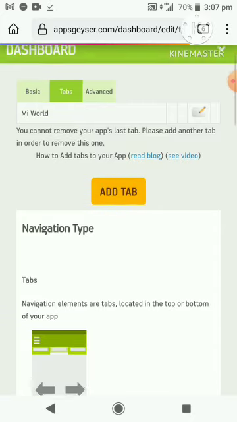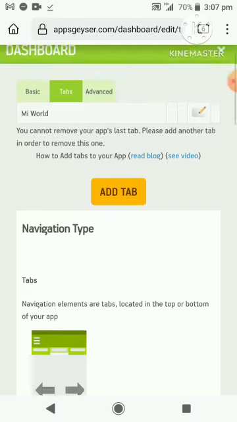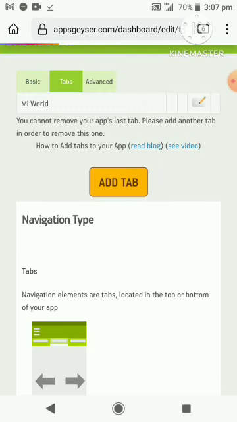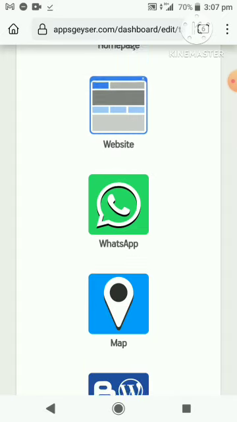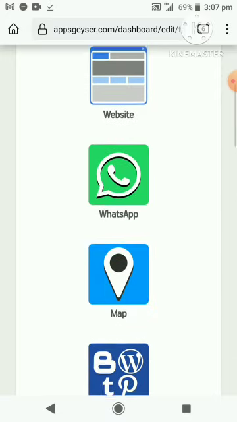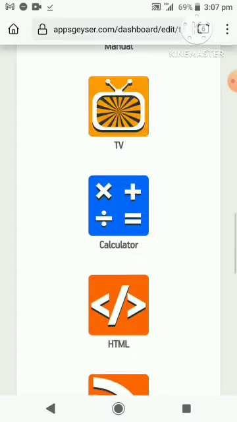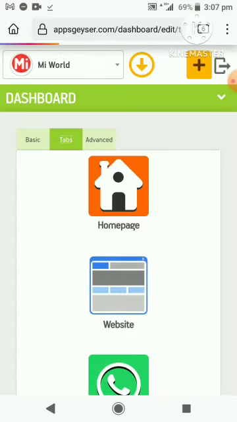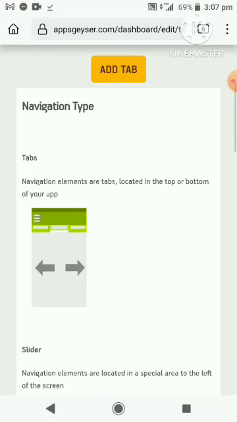If you can remember, earlier on there were some tabs I removed from this application. If you want to add more tabs, you can just click on this tab to add a new website or the home page. You can add many tabs to your application. It is very possible to do that, but since I don't need that now, I will just exit this option and move on to the next one.